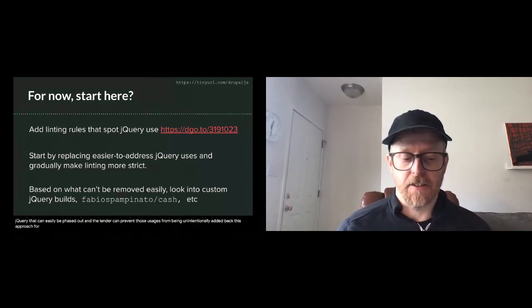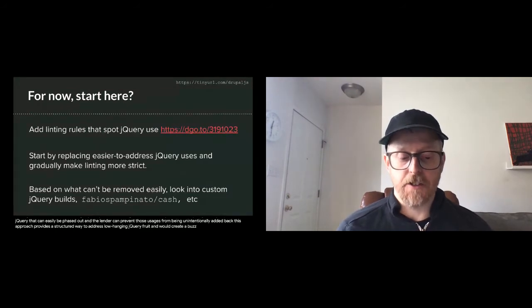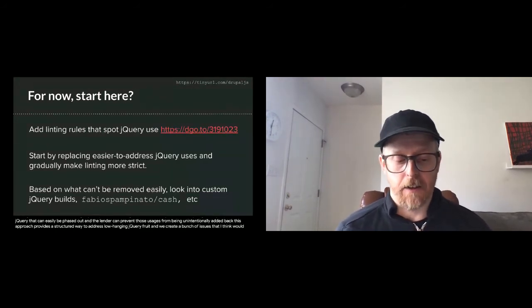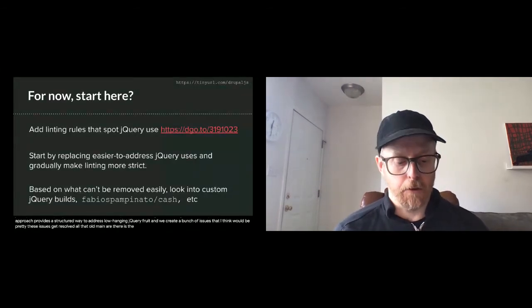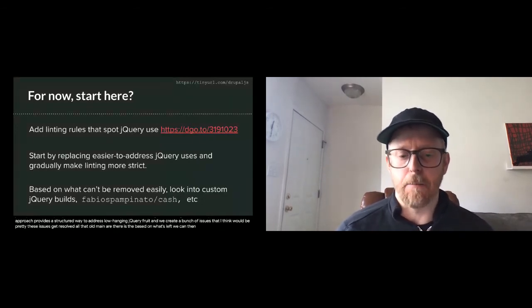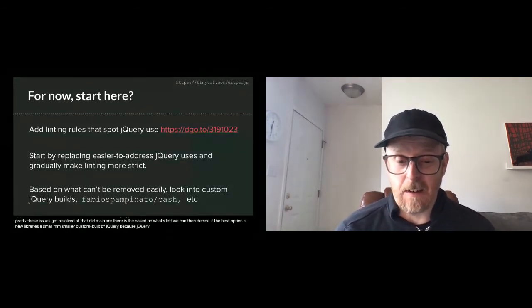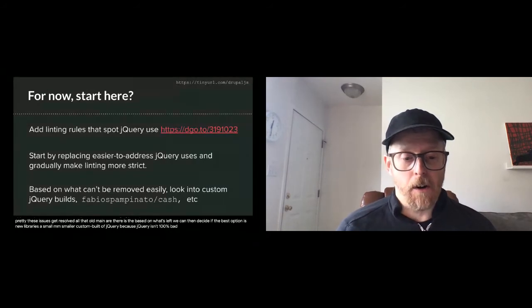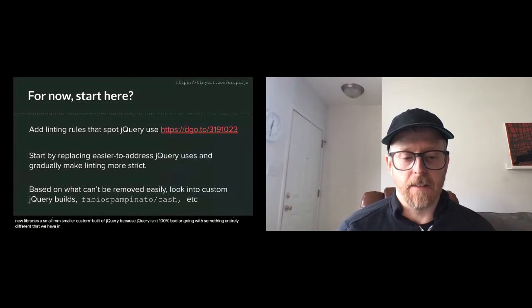This approach provides a structured way to address low-hanging jQuery fruit, and would create a bunch of issues that I think would be pretty satisfying to work on. As these issues get resolved, all that will remain is the hard fruit. Based on what's left, we can then decide if the best option is new libraries, a smaller custom build of jQuery, because jQuery isn't 100% bad, or going with something entirely different that we haven't figured out yet.